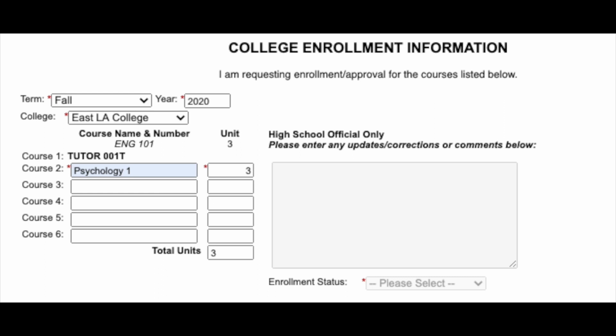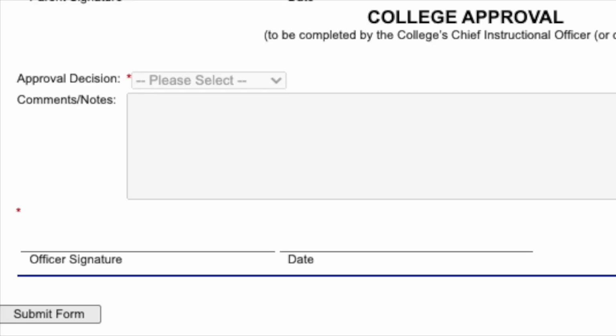Once you have signed, scroll down to the college enrollment information section. Select the term and year as well as your home campus. You must type in the course or courses you choose to take and the number of units per course. Your last step is to select Submit Form. Congratulations, you have now completed your dynamic form.